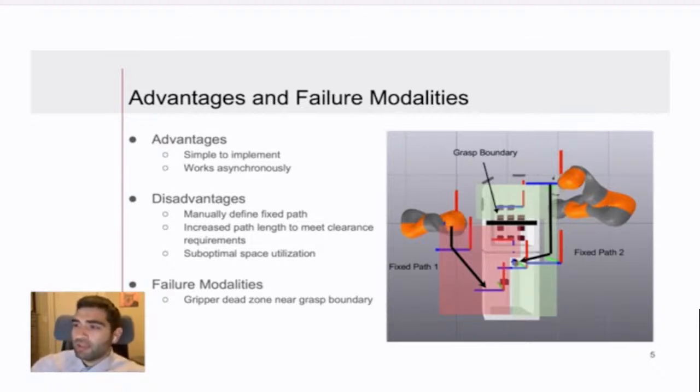And one failure modality is that there's a grasp boundary where no robot can grasp, because the grippers have some finite width, making it so that some objects may not be grasped if they're right on the grasp boundary.